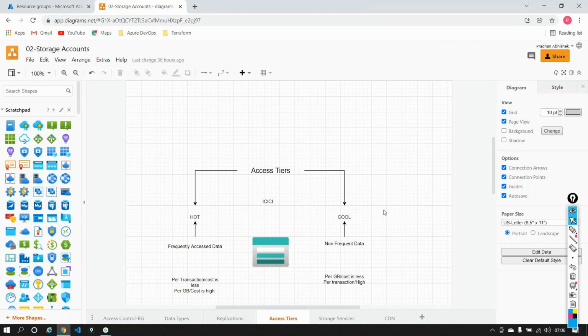Now let's go further into the service of a storage account and discuss how you store the data. Like if I have multiple amounts of data, how do you store the data? How do you upload the data from your local system into the cloud? And how do you access the data? This is going to be the agenda that we are going to look at today.